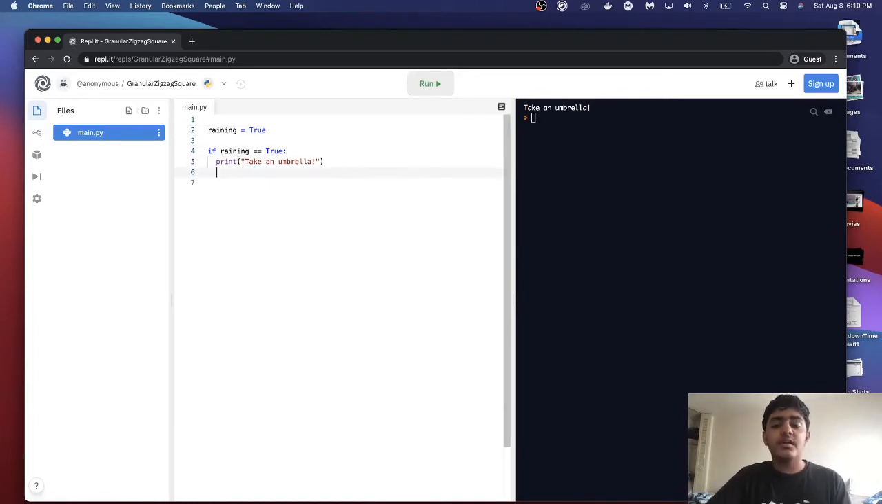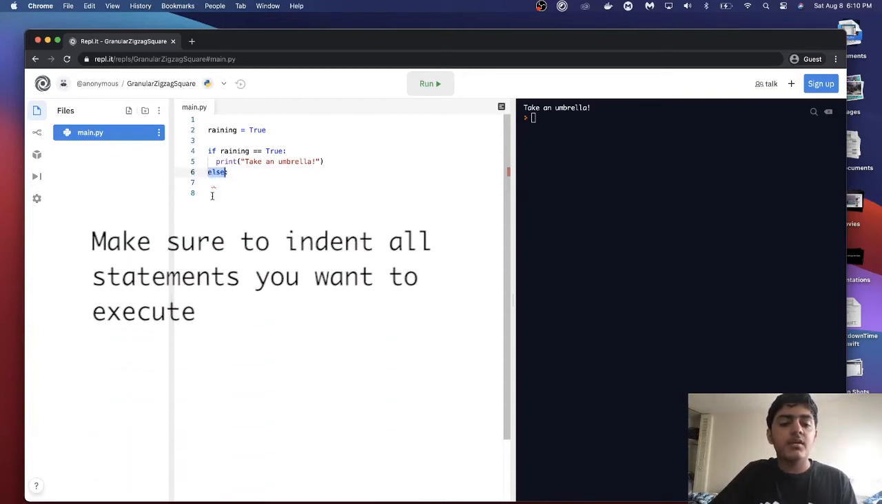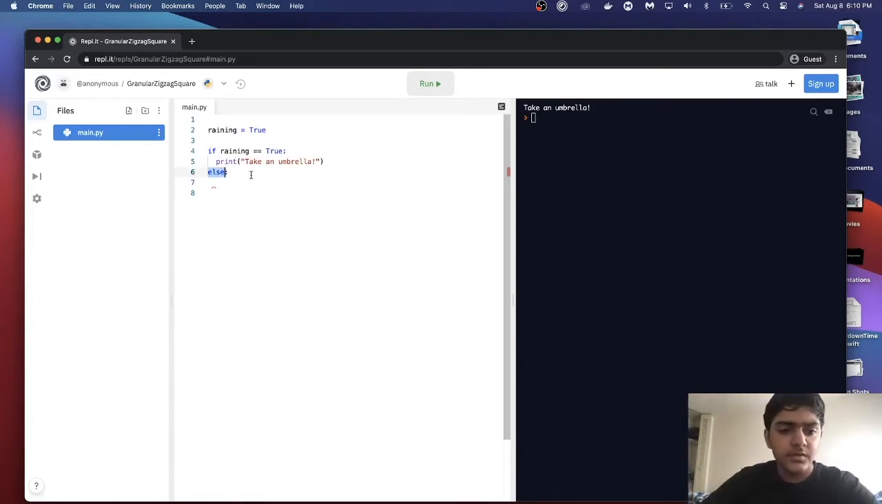But what about the case that it is not raining? What if we want to do something in that case as well? That's where another type of conditional comes in, and this is known as the else statement. We can create one just by typing this, and this statement right here should not be indented, otherwise it'll become part of the if statements as well. Right here we're just typing out else, then a colon, and then after this you can type out all of these statements that you want to execute when raining does not equal true.